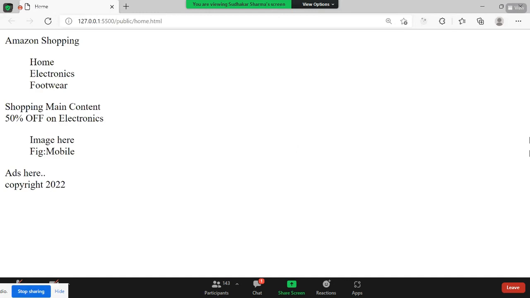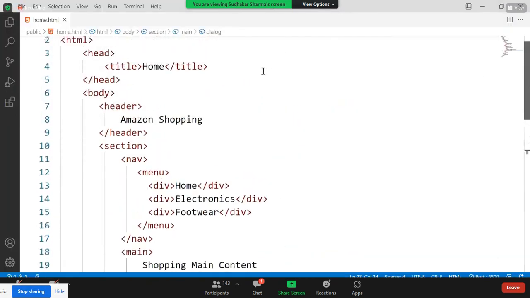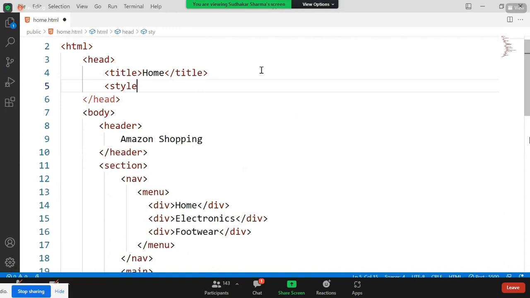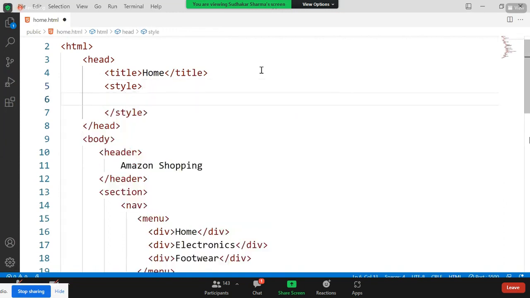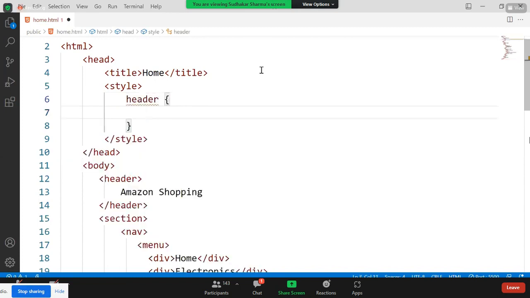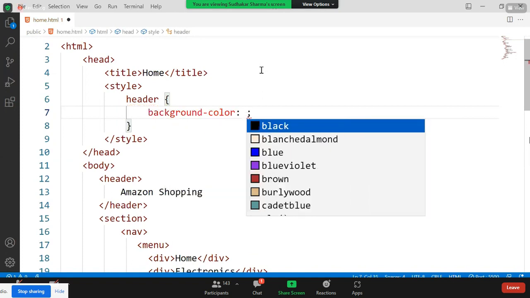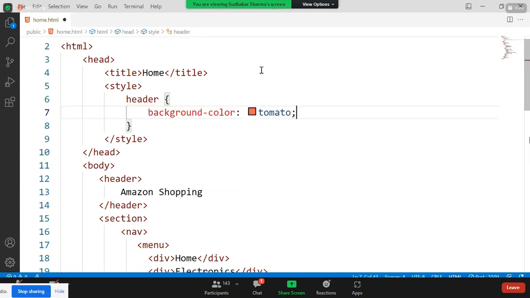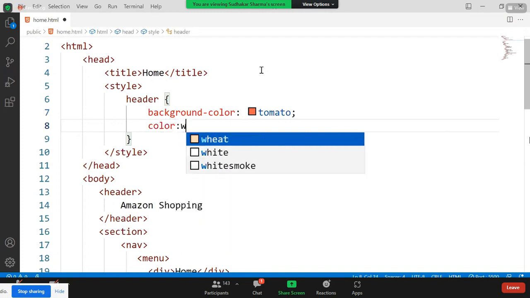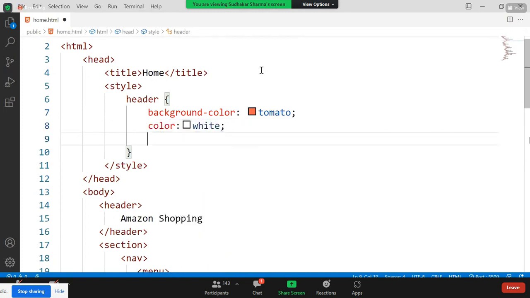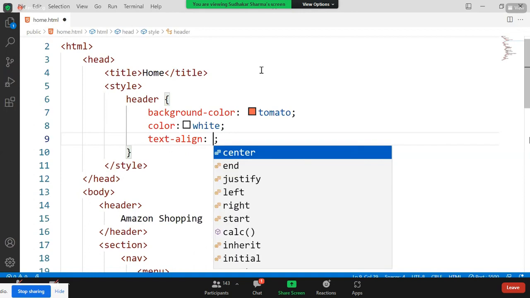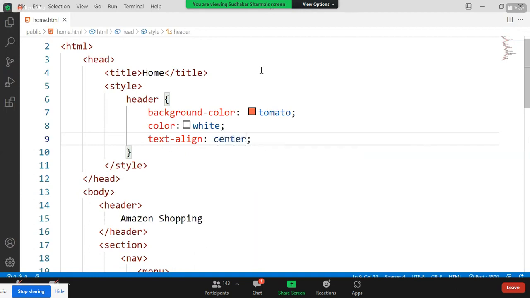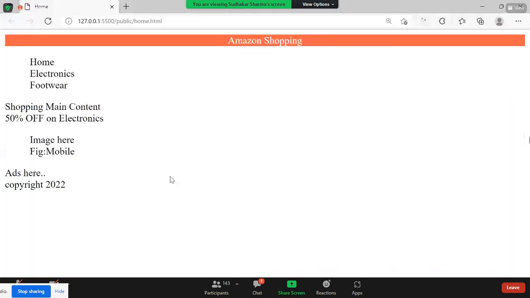Observe carefully. How to write styles, I told you in the last session. Which tag do we have to put? Style in the head section. Here I am writing header. For the header, what effects do you want? I am giving a background color of tomato, a color of white, and text align center. These attributes I will tell you, we will discuss them in detail. And observe carefully, the header has an appearance like this.